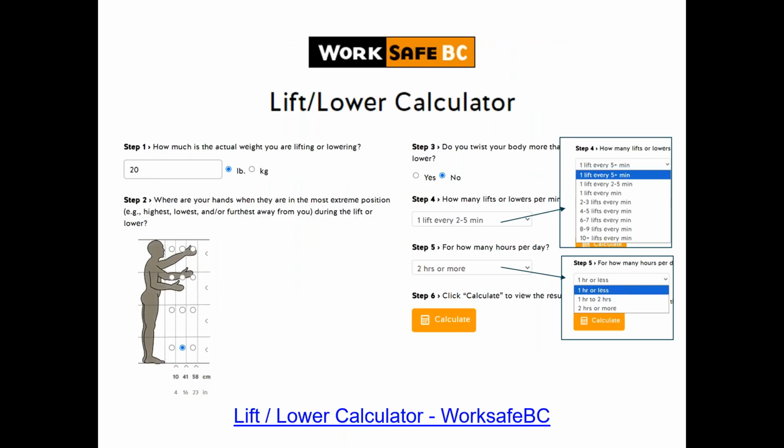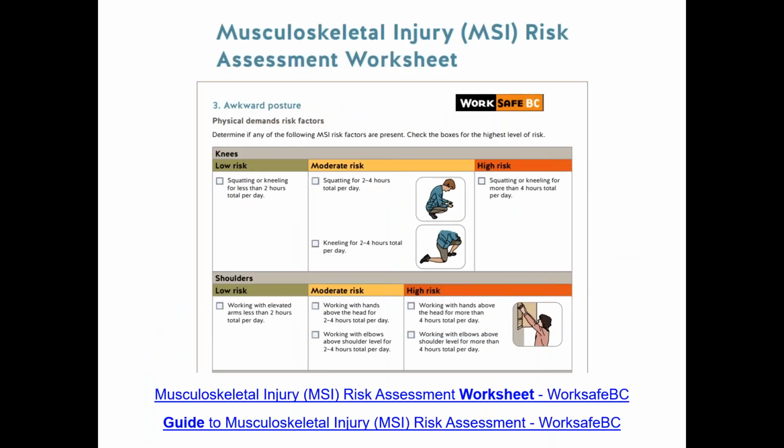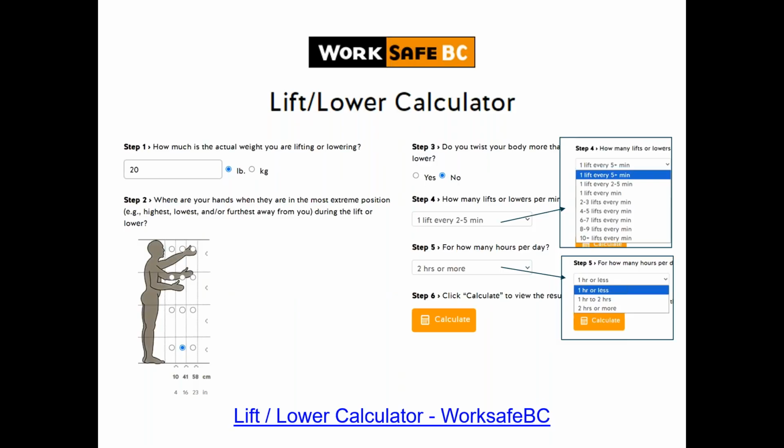They also, WorkSafe BC has a lift lower calculator. So this is what it looks like. And the link on the bottom here can take you right to the tool. But if you simply just Google WorkSafe BC lift lower calculator or WorkSafe BC MSI risk assessment worksheet, it'll take you to these tools.